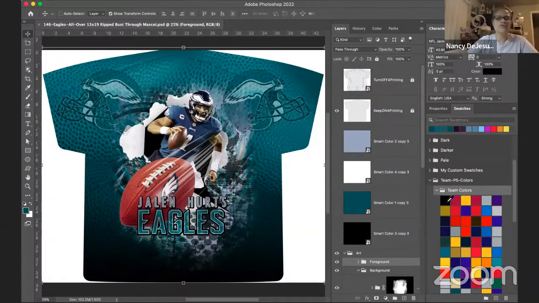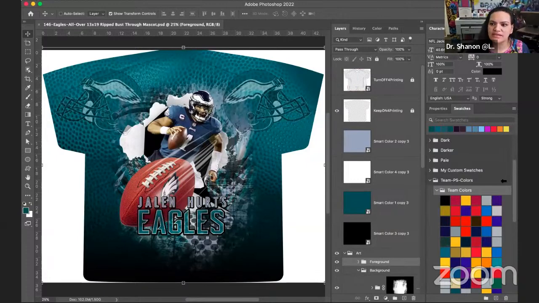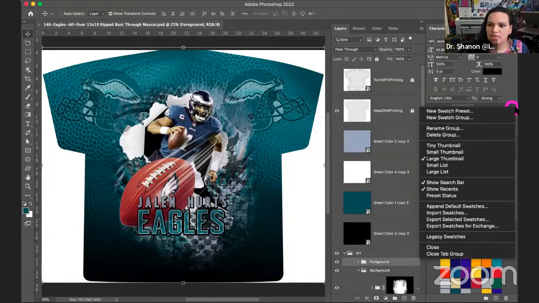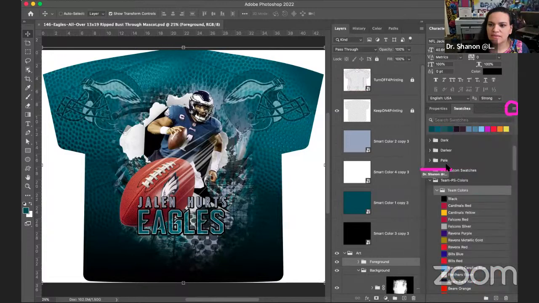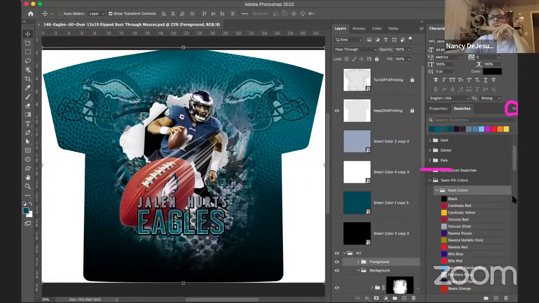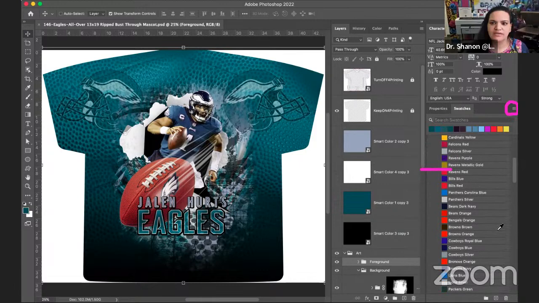Because I know you hover over and you can see it, but I can show you that. Hold on just a second. Let's go up here to the hamburger menu for the swatches, and let's go to small list. Okay. There you go. And now you have the names. Perfect.